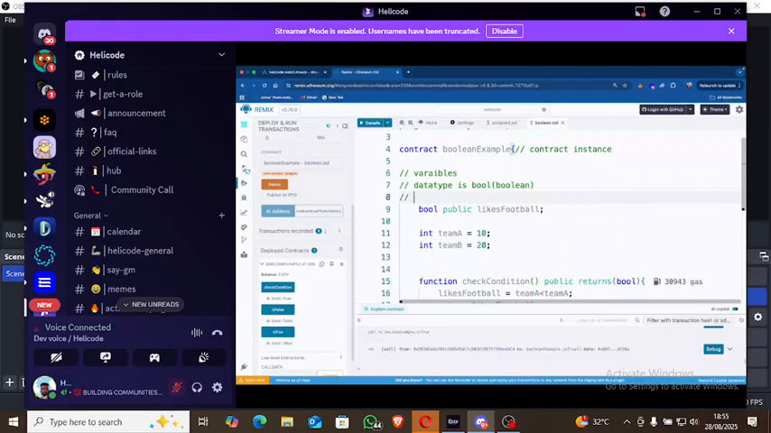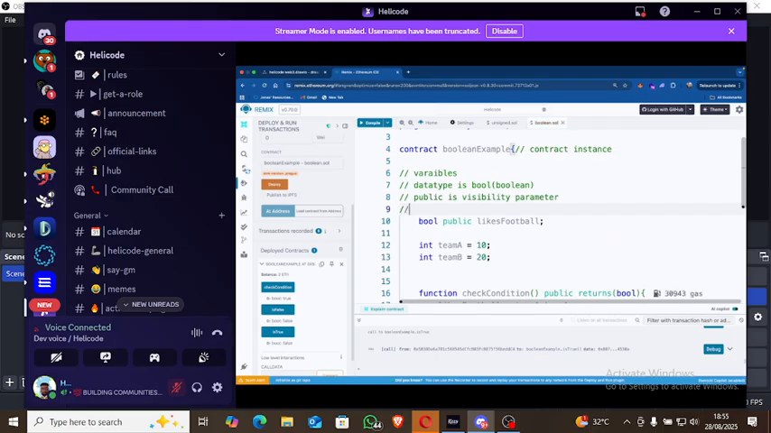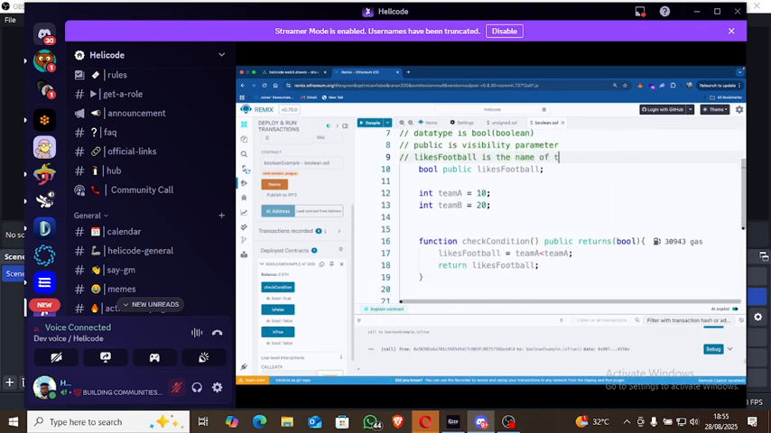Public is a visibility parameter. What a visibility parameter is, I have not explained to you yet. I'll explain it in the later classes. Now, likes football is the name of the variable.